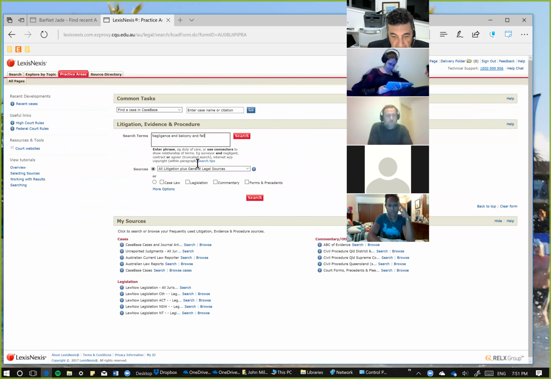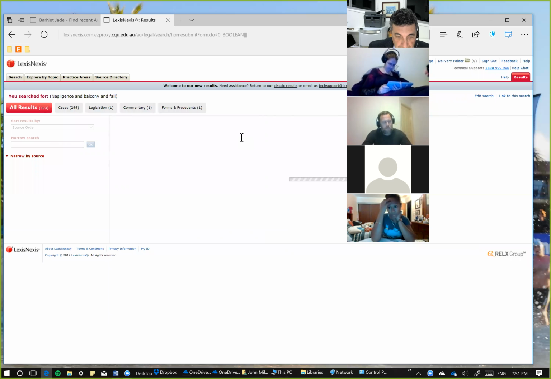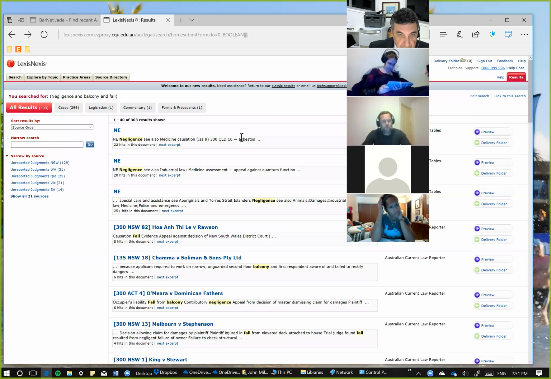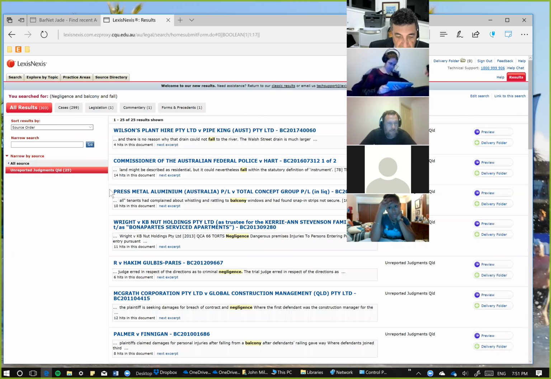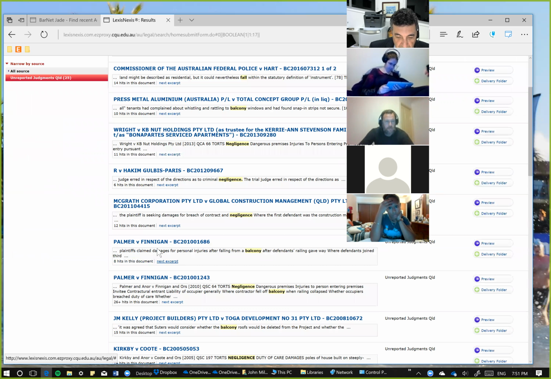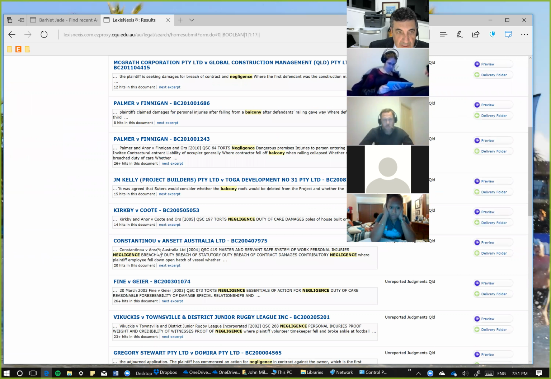again, if we type in our search terms, and search that, we come up with about 300 results. But on the left-hand side, we can narrow the search to unreported decisions in Queensland, and there's 25 of them, and that has much the same information. There's Palmer and Finnegan, we found that before, but there's a little bit more. So that's another way of broadening your search.